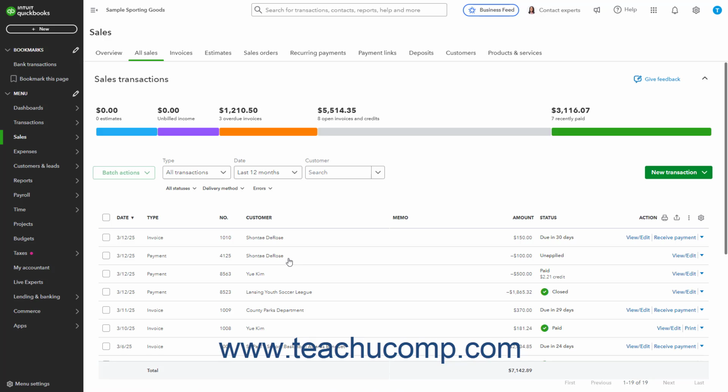If you enable the Automatically Apply Credits toggle switch option in the Automation section of the Advanced category in the Account and Settings window and save your changes, then QuickBooks Online automatically applies existing customer credits to the next invoice you create for that customer. It does this by adding the new invoice to the previous overpayment or prepayment you recorded in the Receive Payment window, which you can see if you open the previous payment in this window.